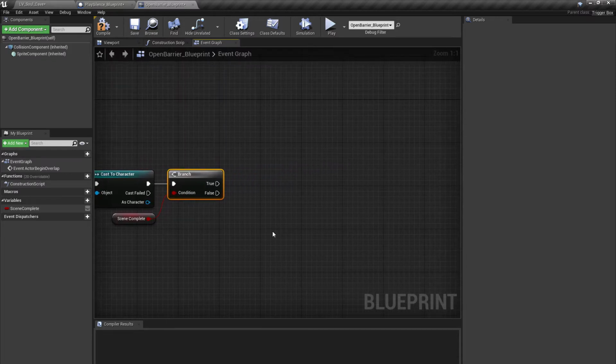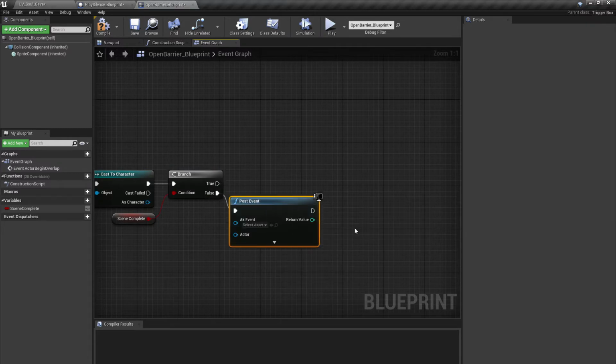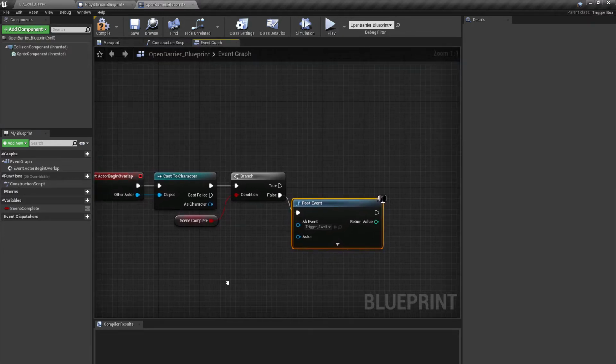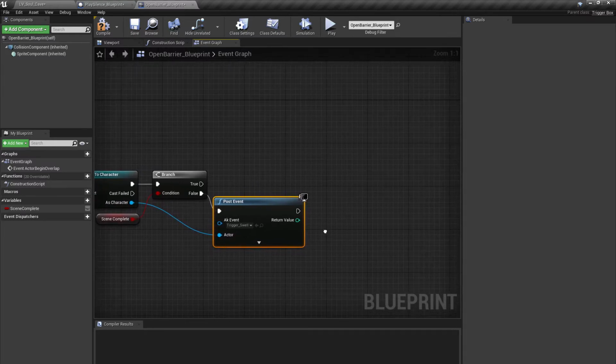Now we're going to start our swell sound. Chain the branch's false node to a post event. Have it post the trigger swell AK event. Then you're going to head back to the cast of character, grab the As Character from the blue dot, and connect it to post event's actor. As a rule of thumb, you'll usually be posting these sort of events on the player. Great! Now the swell is starting.